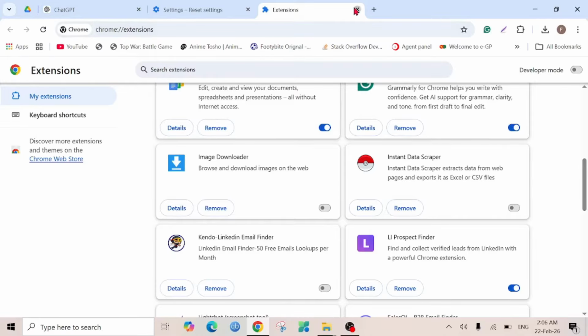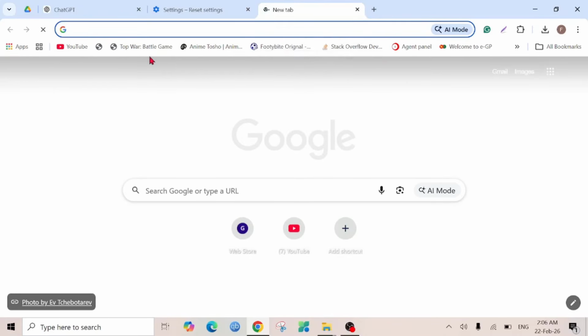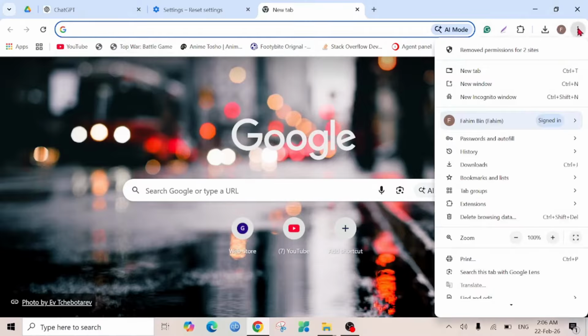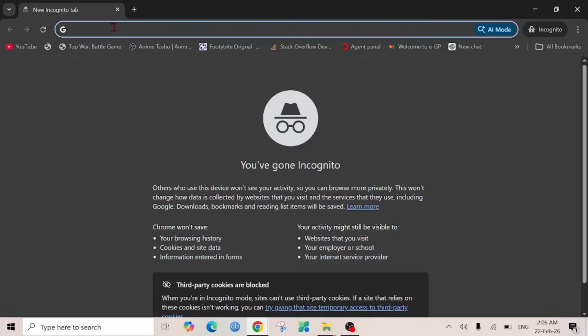And if this doesn't work, another thing you can do is use ChatGPT in incognito mode. To do that, click the three dots again here and select new incognito window. And here you can use ChatGPT and see if this fixes the issue or not.